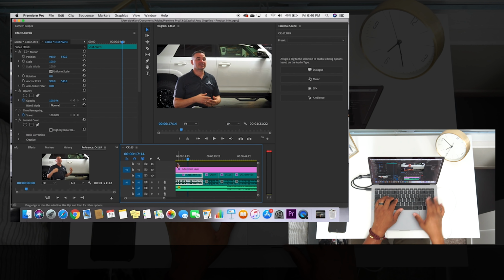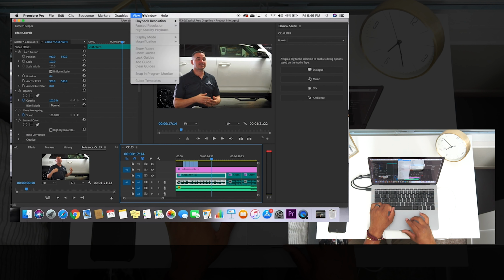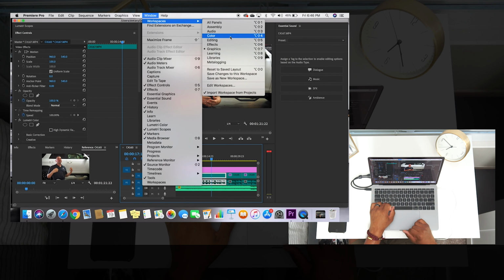Quick little save, and it's gonna be under effects, right?